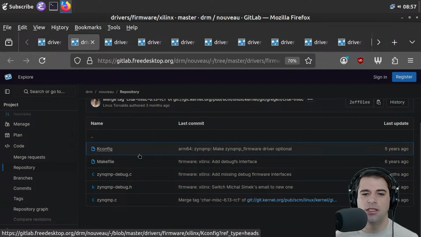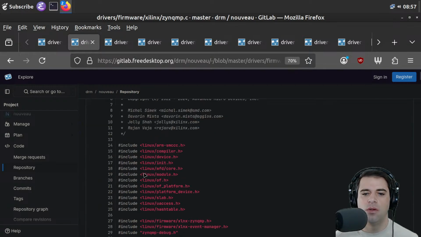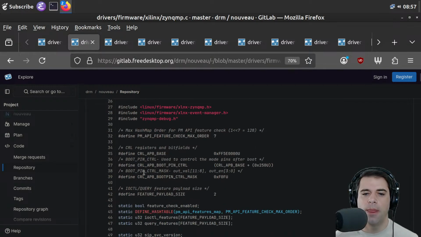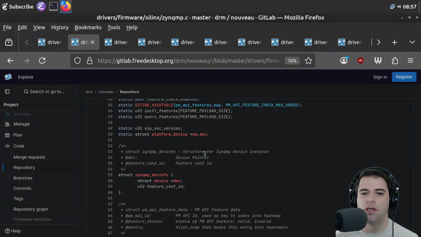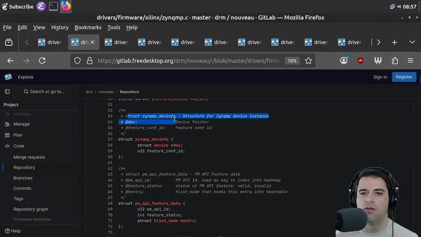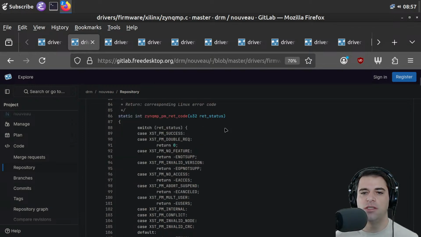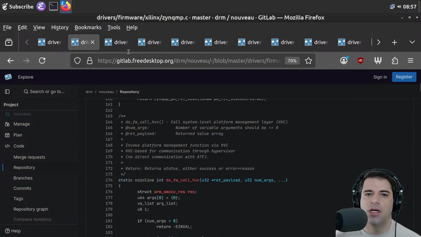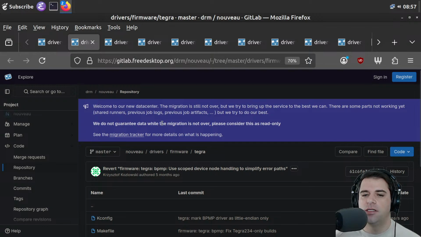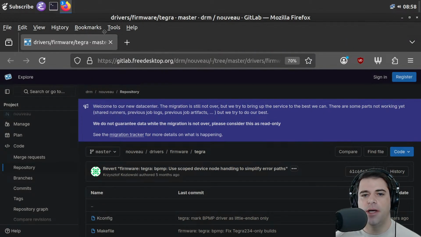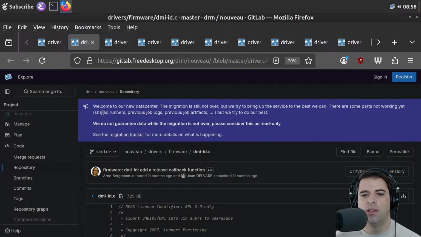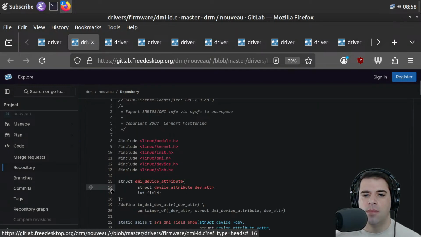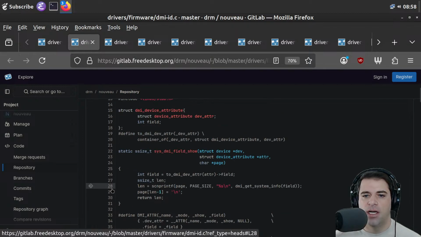Here's the C Linux thing. And again, this is going to be what? Something. We've got CRL registers and bitfields, et cetera. Structure for the Zynq QMP device instance. Okay, so this is for interfacing, I guess, with a particular device, a C Linux device. I don't know how to decide which of these devices are worth looking at. I think Tegra was what Wikipedia told me this project was really about. But obviously it's spawned in many directions, like an octopus.